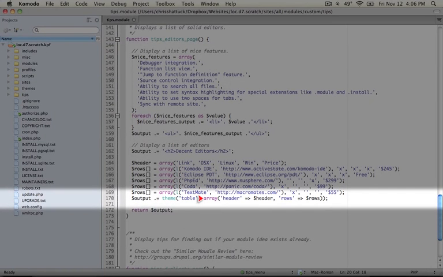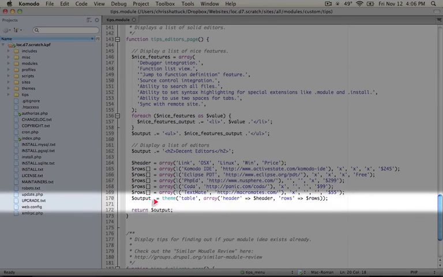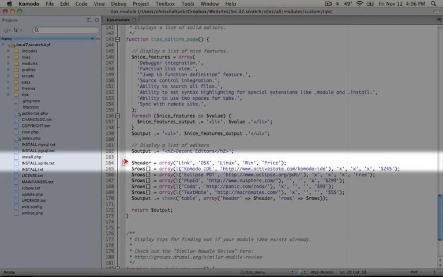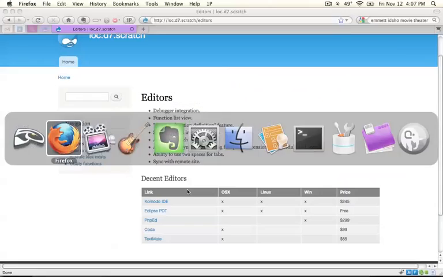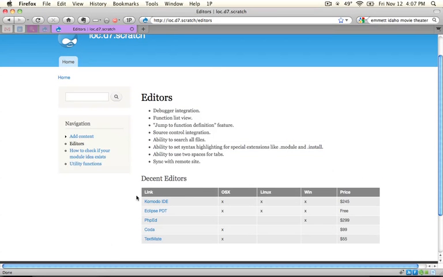And then we're passing this an array, and we're passing it an array of header items as well as an array of rows. So if we step back up here to the top of this chunk, we see we have our header array, which just contains the header items link, OSX, Linux, Win, and price. And then each row item here includes a link to the editor's site, an X next to the operating systems that it works with, and the price. And all of this will get formatted, if we jump back to our page, as this table right here.